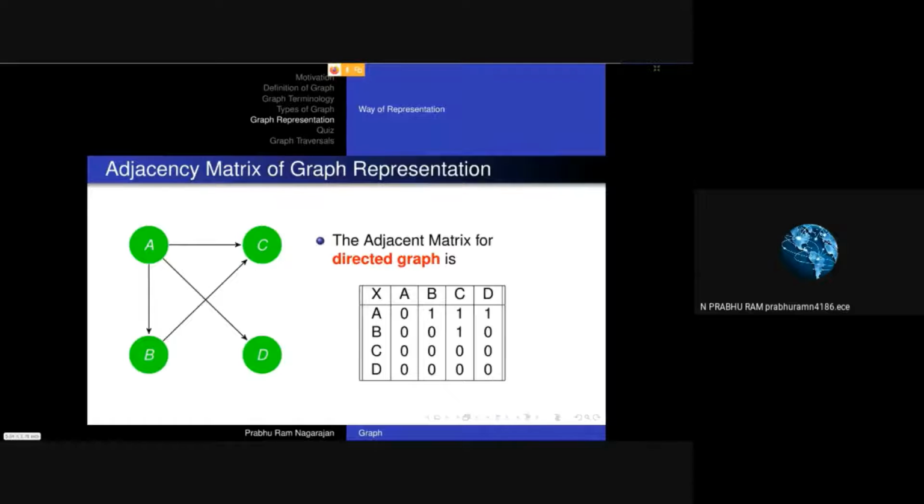Whereas for B, it is giving information only to C, so for C only I'm putting 1. Whereas D is not giving any information to anybody, so the D row is entirely 0. Similarly C also is not giving information to anybody. It is taking information from the other nodes, so I'll put the value as 0. So this is the way I'm representing the graph in matrix form. This is one way of representing your graph.